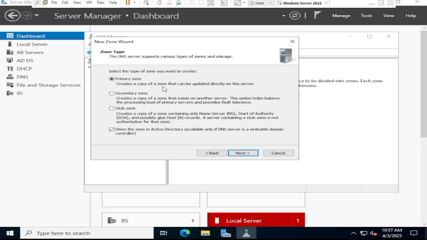Now primary zone is like I explained earlier, that a forward lookup zone is responsible for mapping the domain names to their corresponding IP address. The type of zone that you will configure to do that is the primary zone. So the primary zone is the authoritative zone created here.